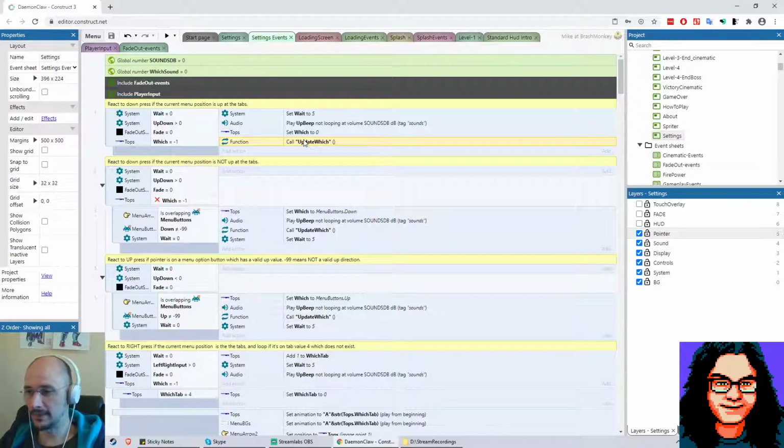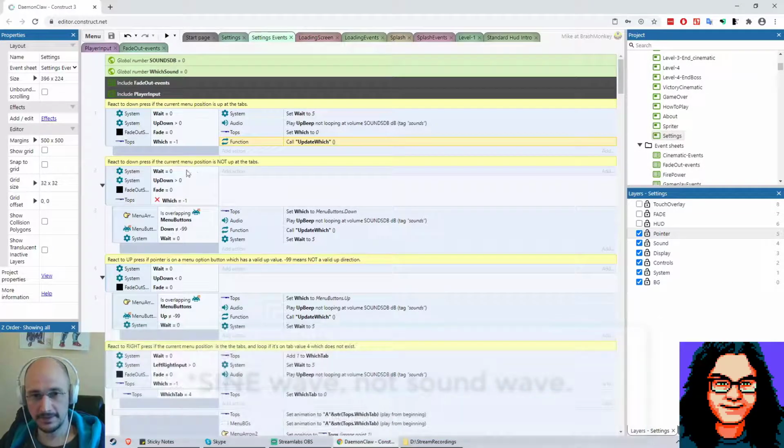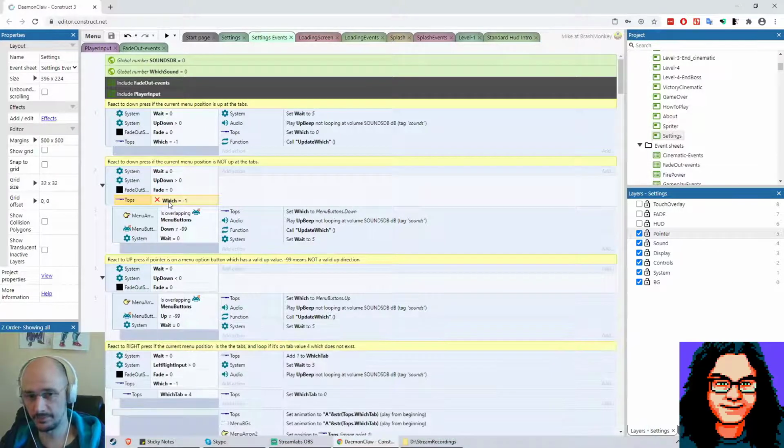So whenever we teleport it to a new place, we want to reset its position within that sound wave to its starting point. All right, so that's what that does. And then react to down press if the position is not in the tabs. So now we have if which is not equal to -0, so now we know it's some other number. It means it's down in one of the buttons present on that screen that the tab has displayed, basically.